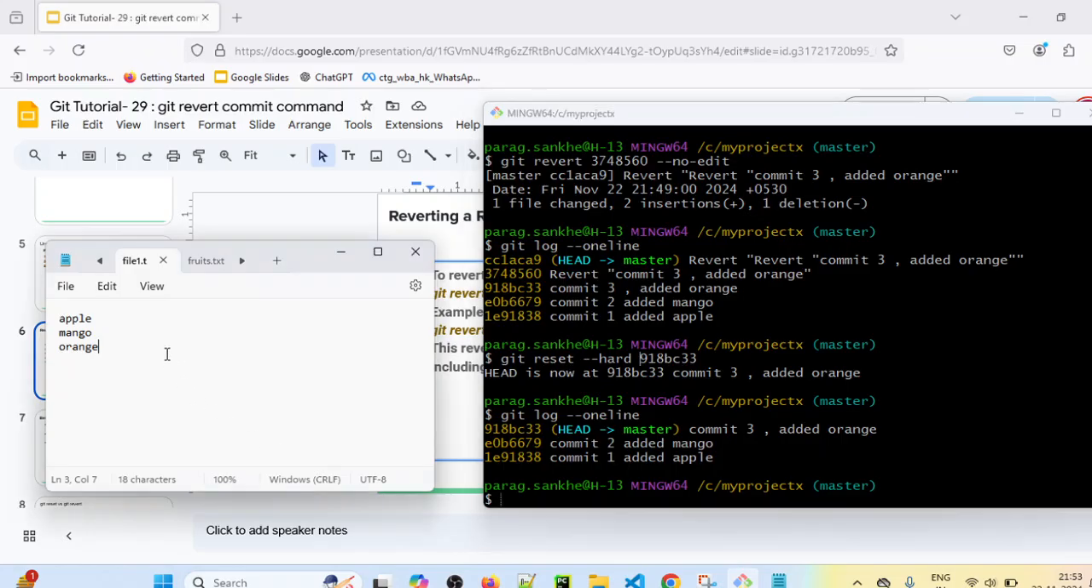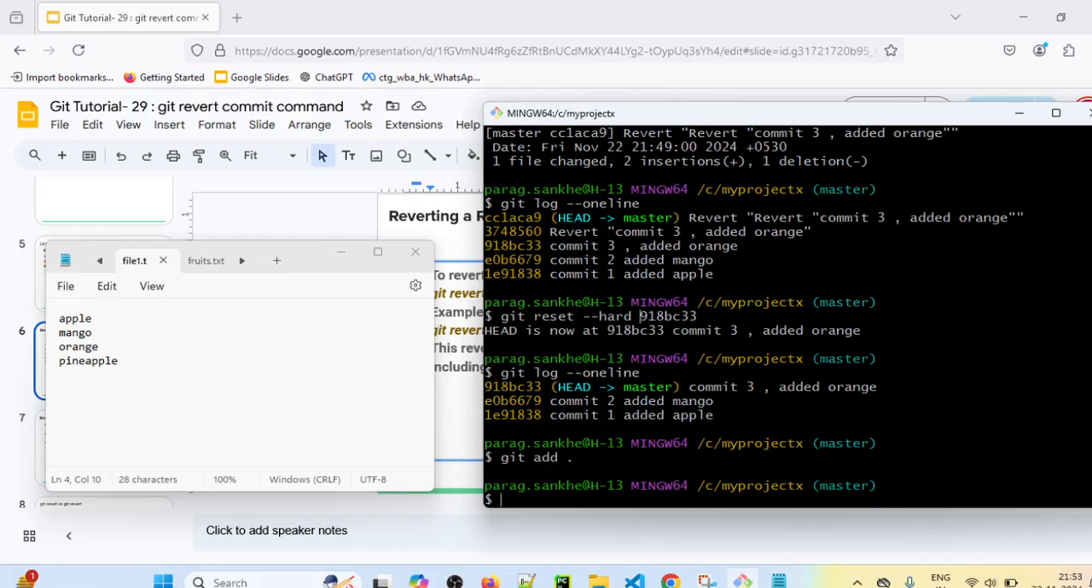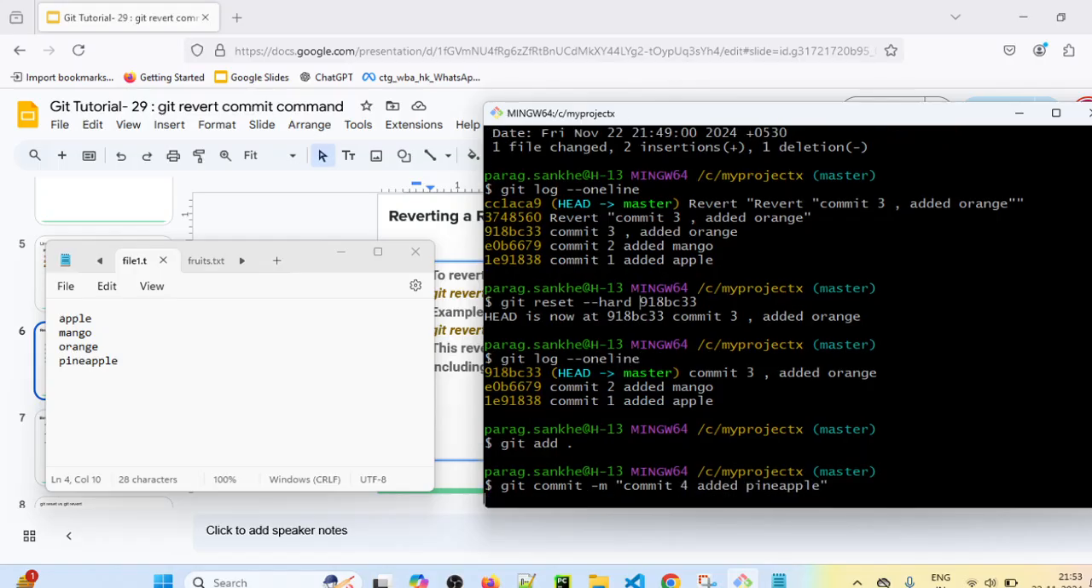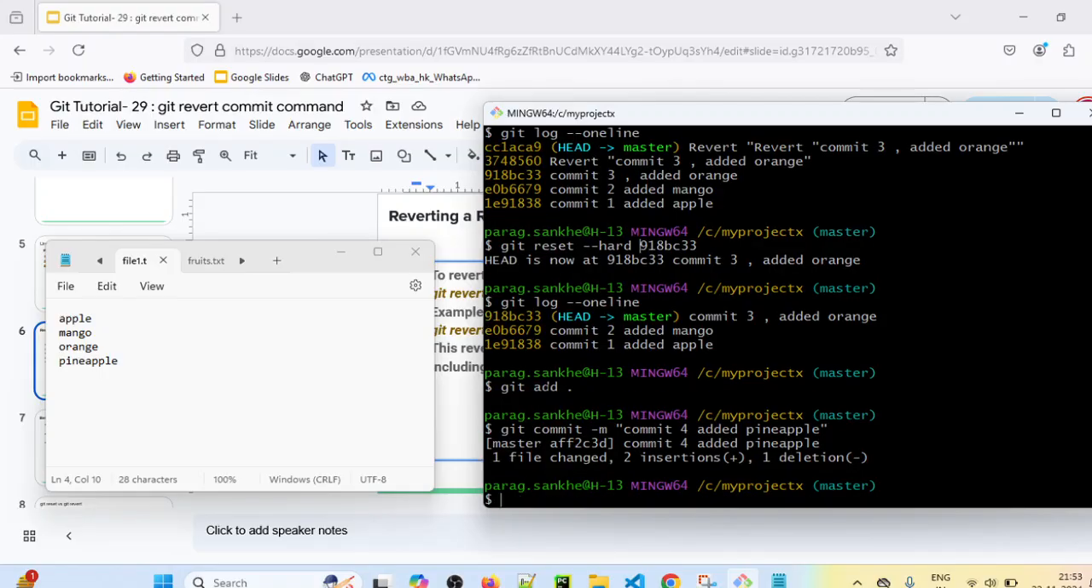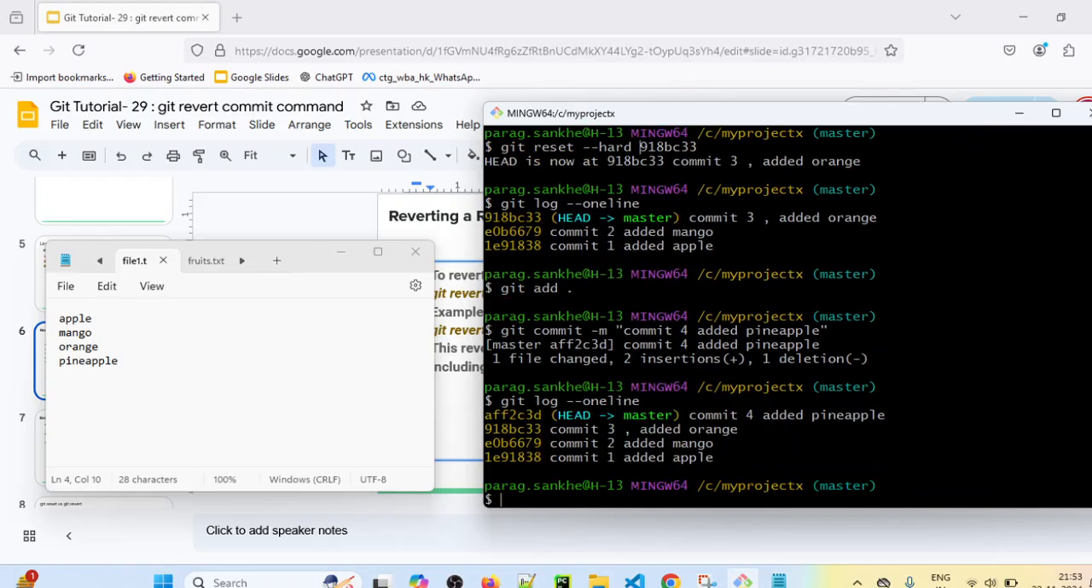Now I'm adding some more changes. Let's say I'm adding pineapple. Let's save this file. Let's use the git add . command, then git commit -m, and let's say this is my commit for added pineapple. So we have committed this. Now the git log --oneline command will show you 4 commits in total.